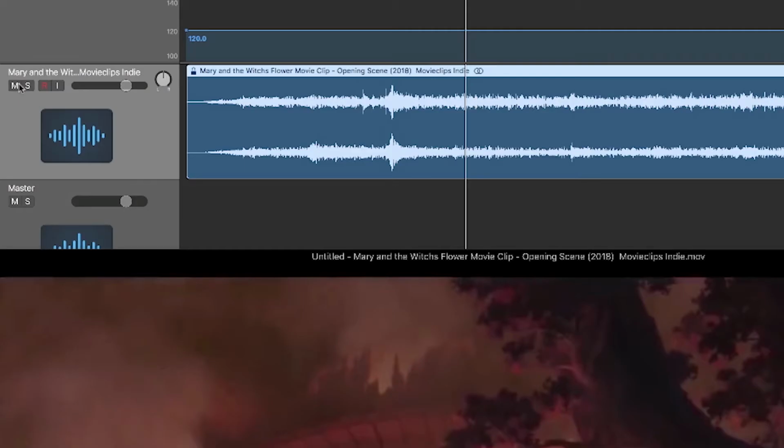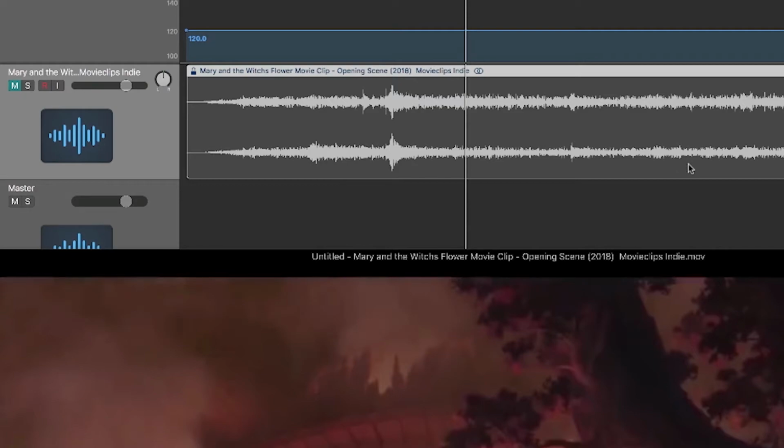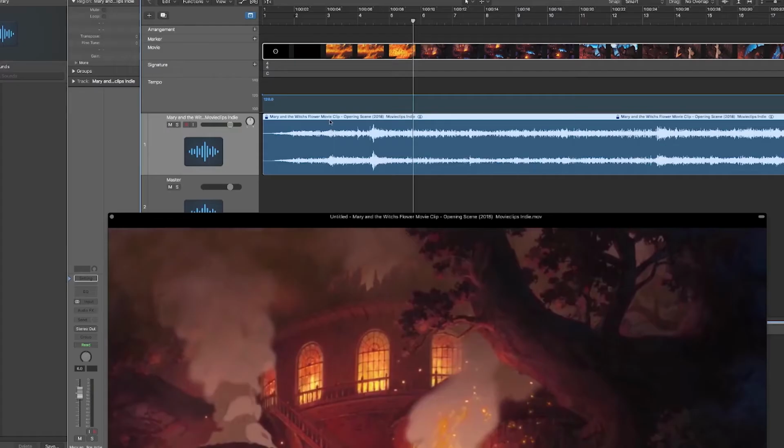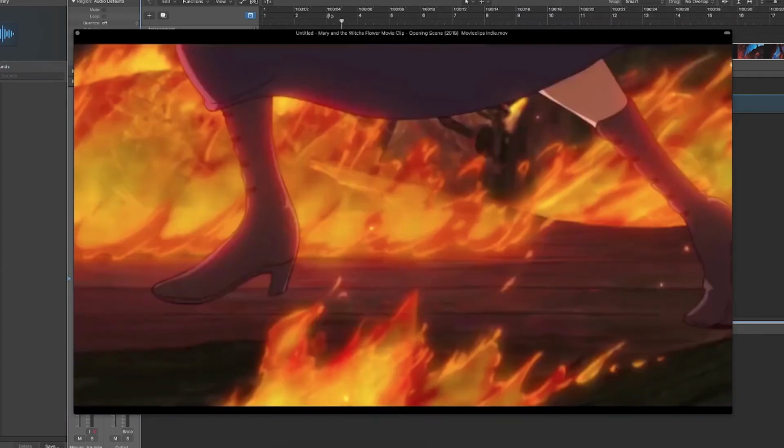At this point, I can do a couple things. I can mute it by pressing M, or I can highlight the track and delete, which is what I choose to do. Alright, so now we have the movie in here.